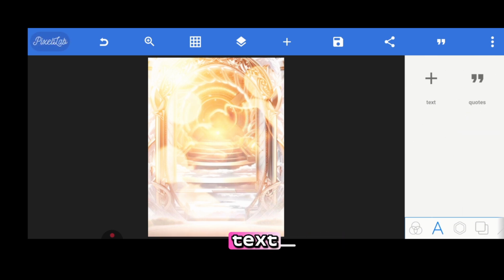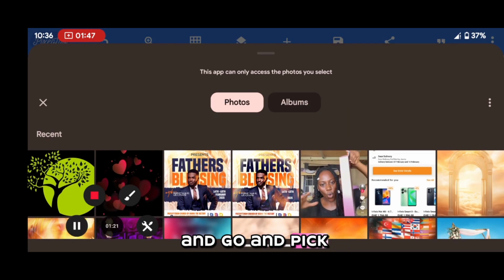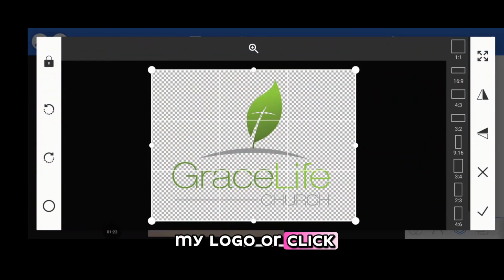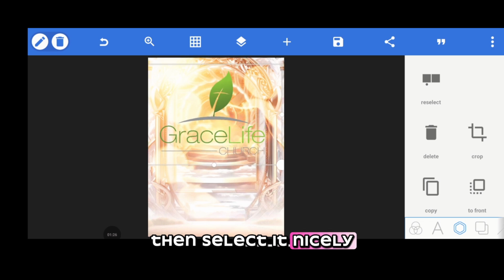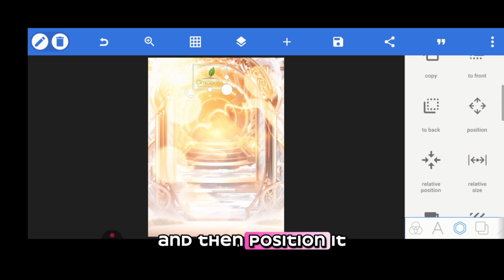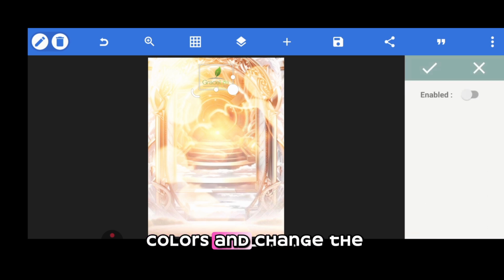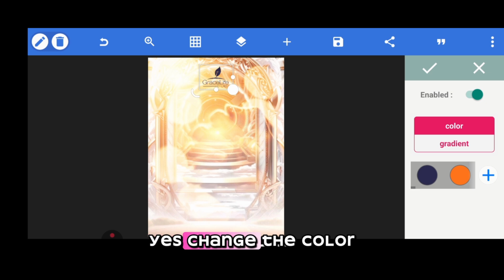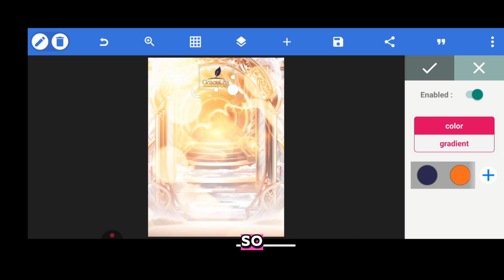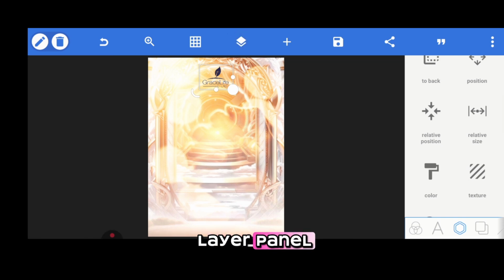Let me delete this text and then I'll go again to my resources file and pick my logo. I'll click it, then select it nicely, then reduce the size. Yes, reduce the size and then position it and center it this way. Then go to the colors and change the color. Pick a color like this. So if it's okay, click on the layer thumbnail, the layer panel, and then lock it.